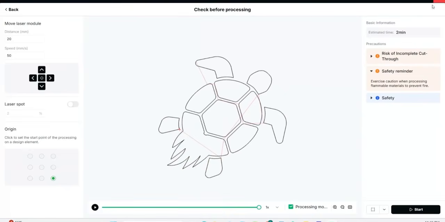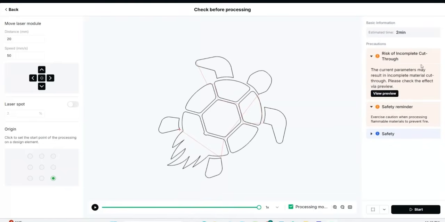And also some new stuff. It shows the estimated time it'll take to finish this engraving. It showed that before, but they've moved it. It used to be down here, now it's up here at the top. It also shows some precautions, which are pretty cool. It shows that with the 20 millimeters per second there's risk of not cutting all the way through. I like that because it will tell you that before you start your engravings, so you can make adjustments before you even hit the start button.